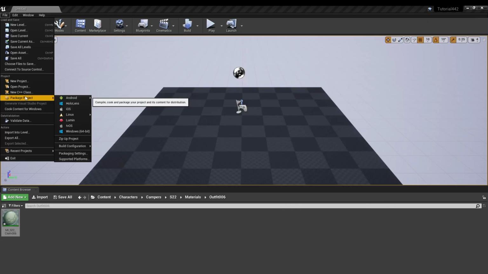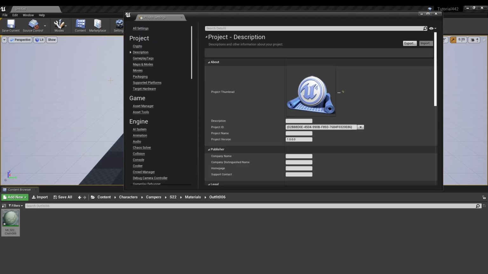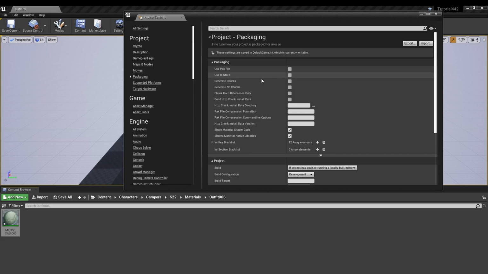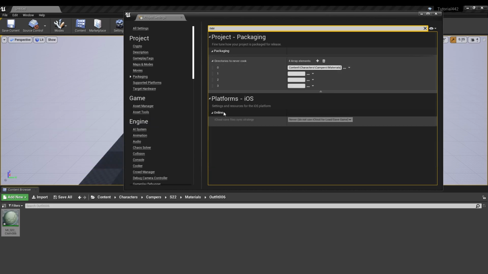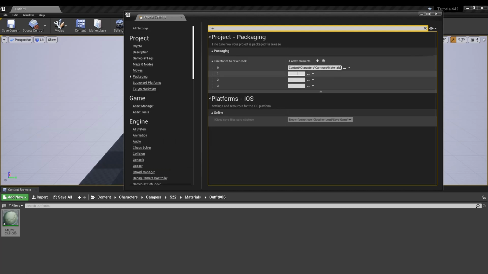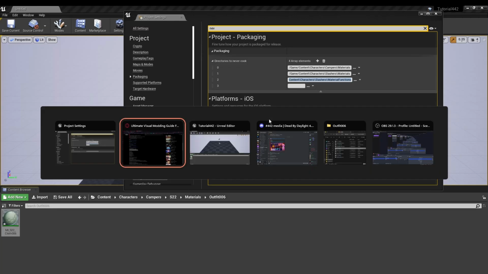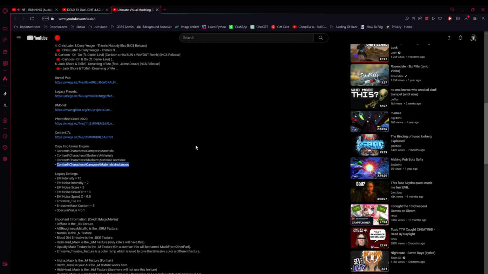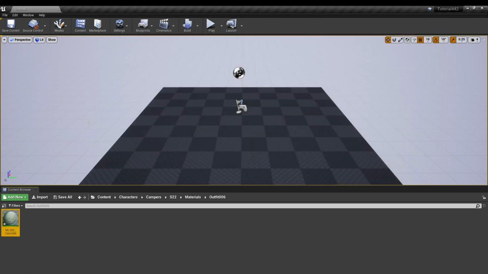Now, before we continue, let's set up the permissions. Project settings. Packaging, don't use pack file, and then never cook. So we're done with that. Alright, and now we copy this a couple times.